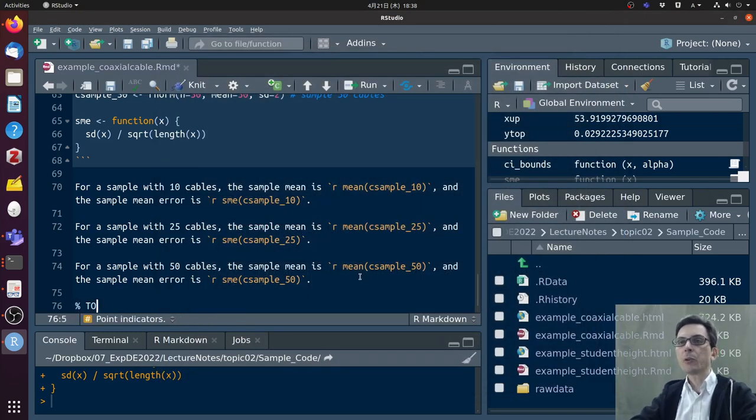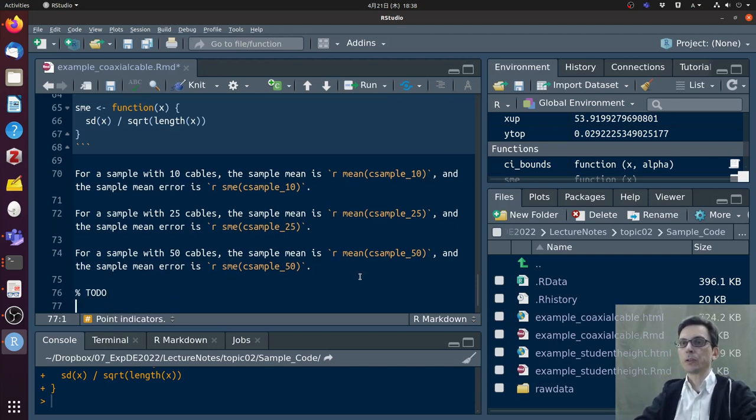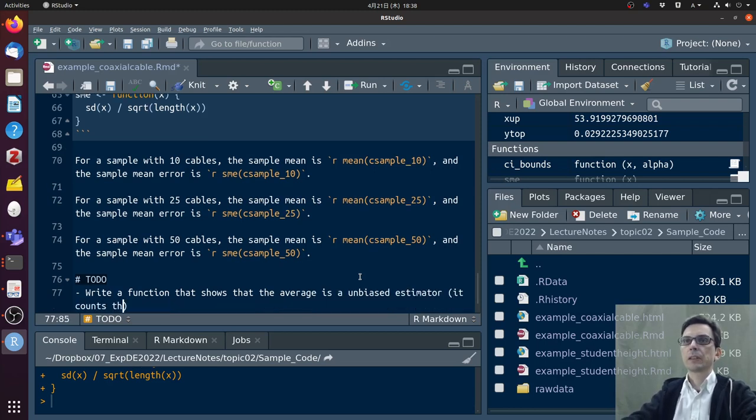So to-do, and I will add this as a to-do for myself, but I challenge you to do these programs because it would be interesting for you to learn R and to fix the knowledge that we saw today. So one thing that we could do is, for instance, write code, a function that shows that the average is unbiased: count the number of times that the average overestimates and underestimates.